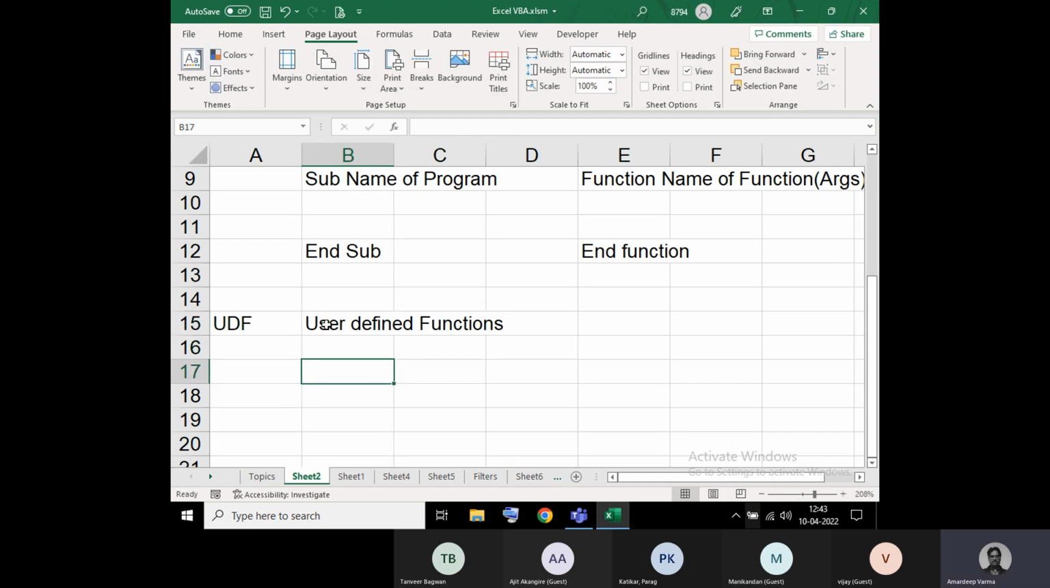Now for example, we have a function called VLOOKUP. We have a function called sum, right? So sum function is used to add the numbers. Likewise, do you have a function which can give me the difference between two numbers? In Excel, do you have a function which will give me the difference between two numbers?